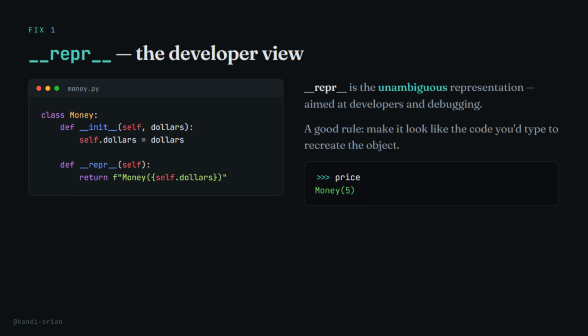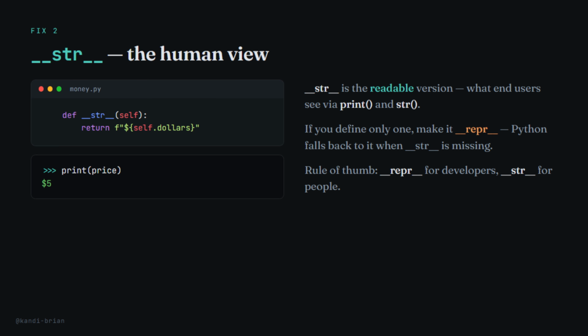So a really good habit is to make repr look like the code you would type to recreate the object. So now when we look at our price in the REPL, we get Money(5). It's clear and it tells us exactly what the object is. Now for str, we add double underscore str, returning a dollar sign followed by the amount. Str is the readable friendly version. It's what end users see when you call print or str on the object. So now print(price) gives us $5.